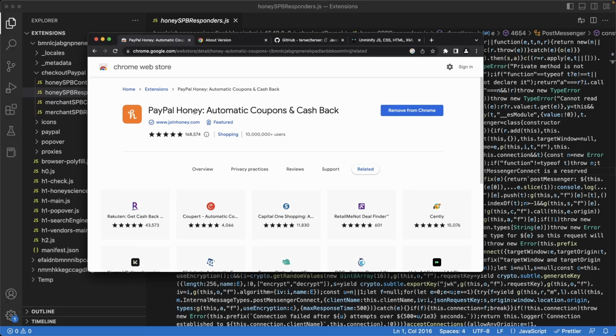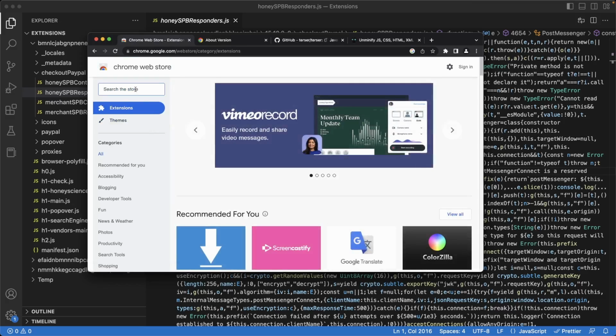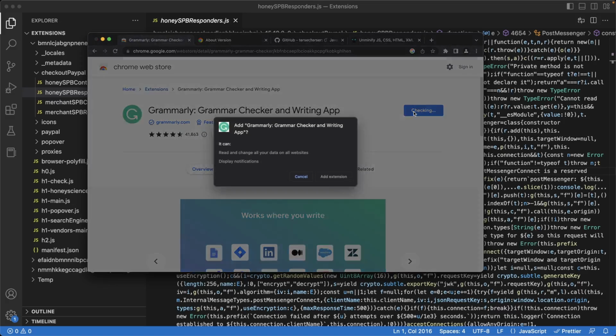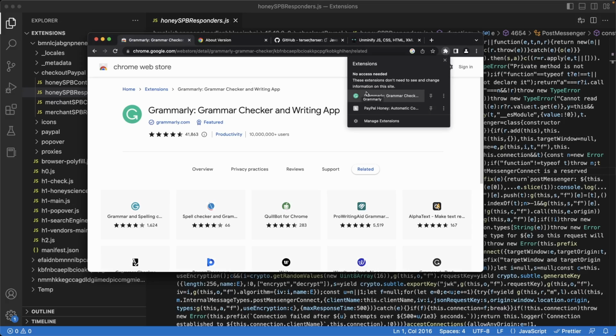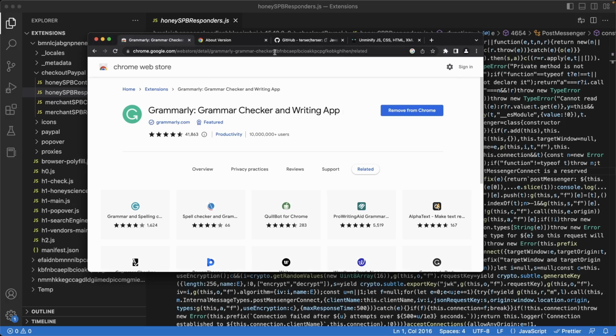Let's check out Grammarly. This is another Chrome extension that's super popular. Let's crack that open. I'm going to go back to the Chrome Web Store and type in Grammarly, and I'm going to just hit Add to Chrome, and you can see that Grammarly has been added to my extensions. We now have the ID here, so we know what exactly to look for.